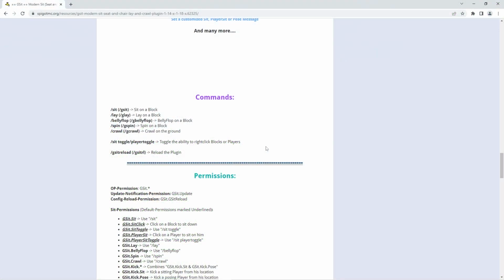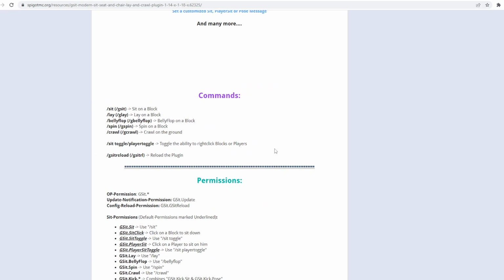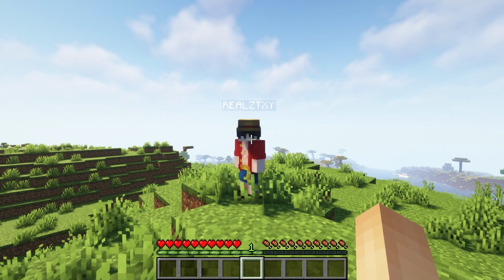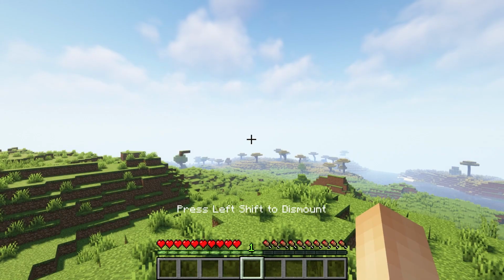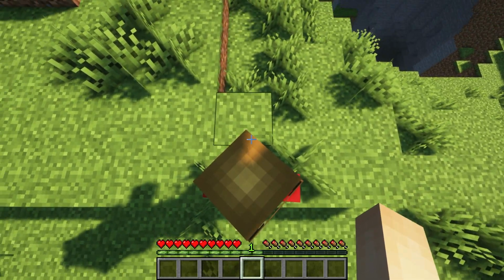In the official download page, which we'll leave in the description, you'll be able to see all the commands you can use. Not only that, but there's also another feature that's usable if you configure the plugin file. If you see another player, you can right-click them to sit on their head. If other players right-click the person at the bottom as well, they'll be able to stack up on top of each other.